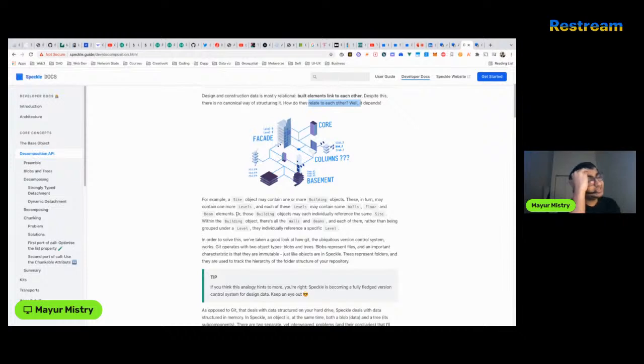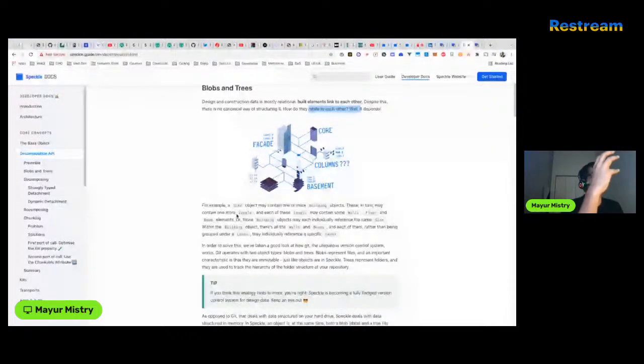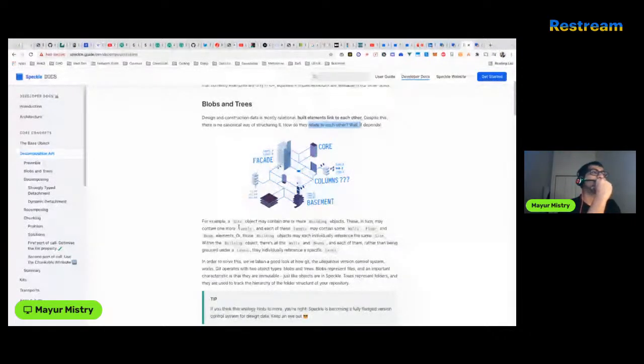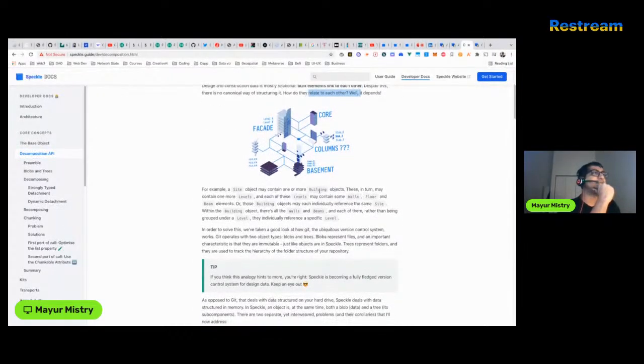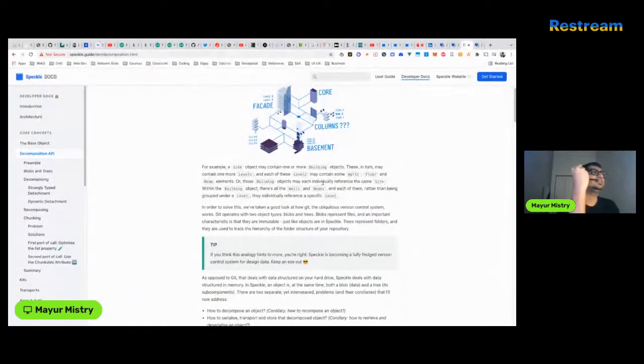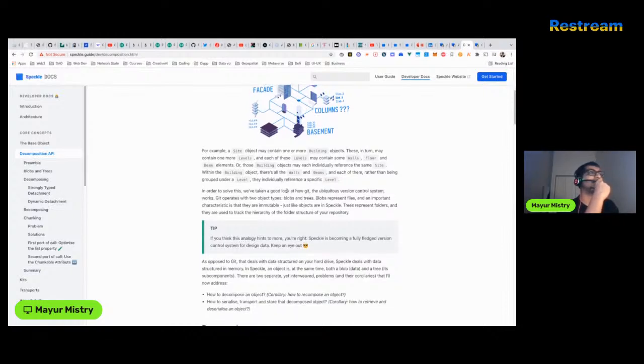So wait, earlier I was getting confused thinking there is one big base object. Looks like when they were talking about it, each geometry or view or anything is its own object, there's no master here, but in this document we'll get to know. For example, a site may contain one or more building objects, level, wall, floor. Perfect. Converted objects may each individually reference the same site, and walls and beams, rather than being grouped under a level, usually reference a specific level.